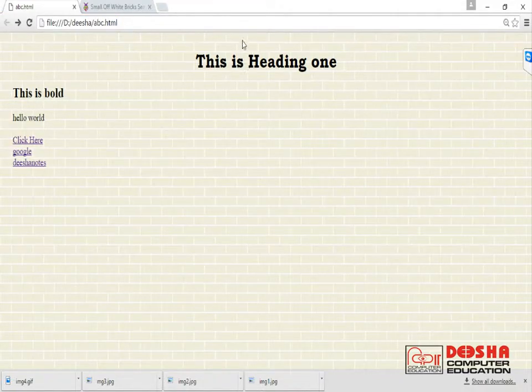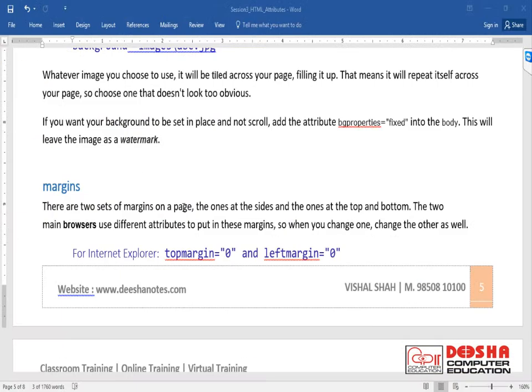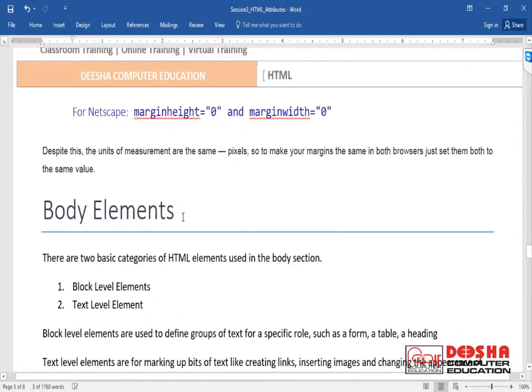You will see the difference here. This is the top margin and this is the left margin. I am setting some margin also. So you can set the margin also using the margin property.